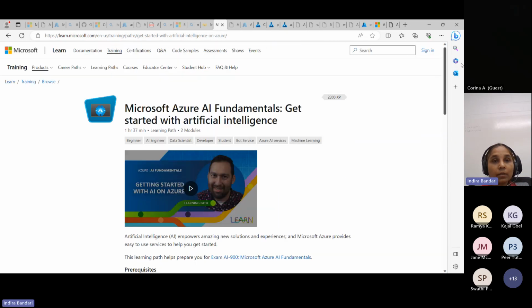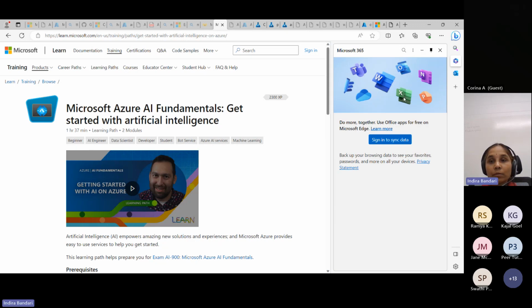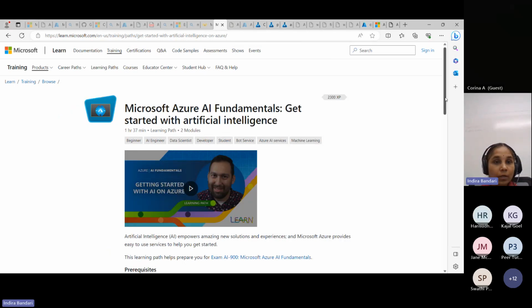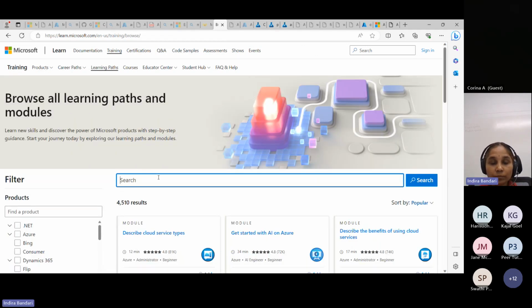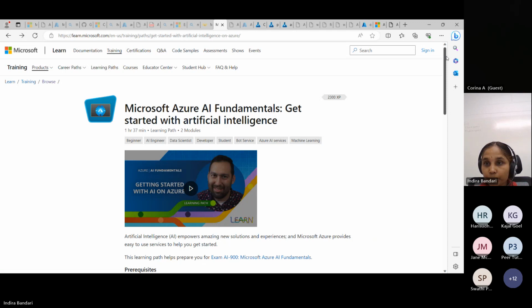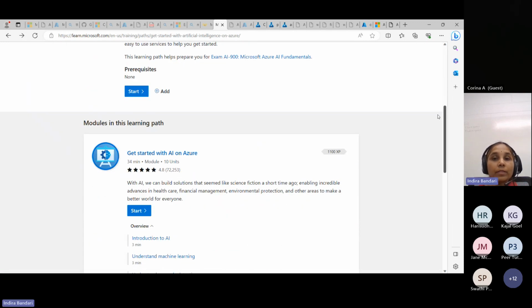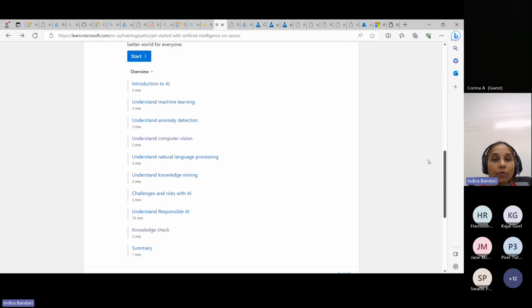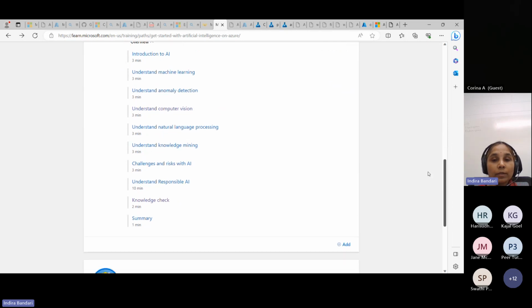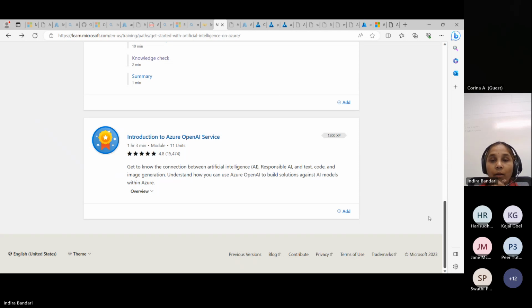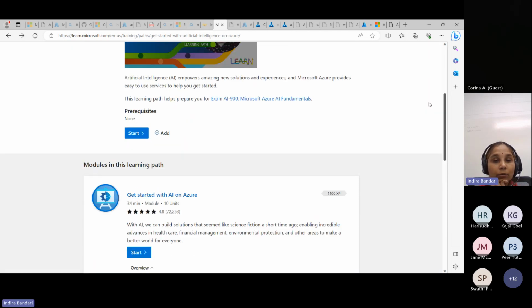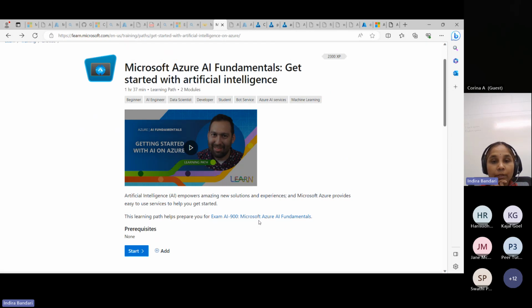Understand machine learning. What's happening here? That's not what I want. Okay, so next one is back. Get started with Azure. So we have gone through all this, and then there is only one AI. Okay, there is only one knowledge check. Strange.